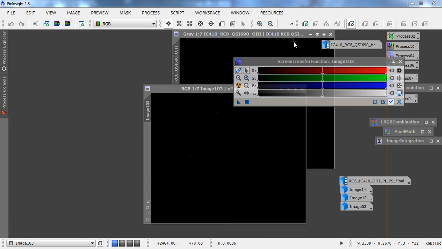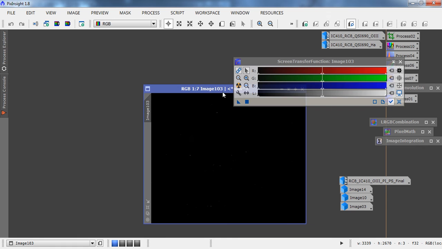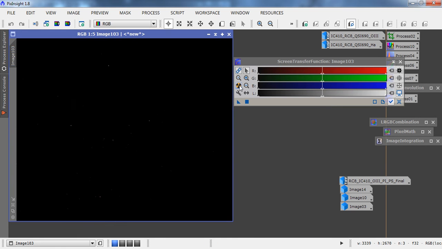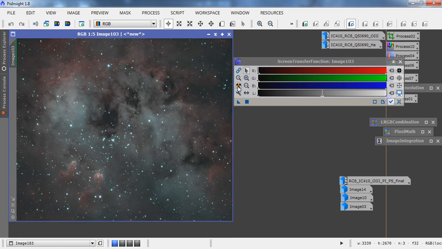Alright, so I'm going to minimize the pixel math and minimize our O3, and let's check out what this did for us. I'm going to let it do an auto stretch of what it thinks it can look like, and you can see a good starting point here is the nice reds with the blues. It has a little hint of green, but that's something that we can easily fix with the SCNR tool.